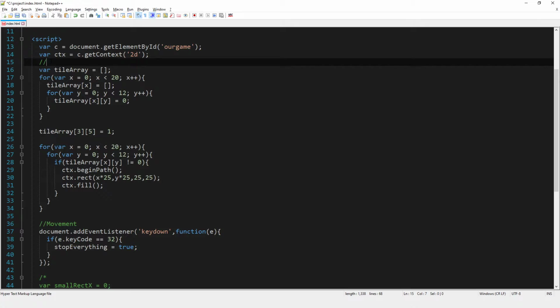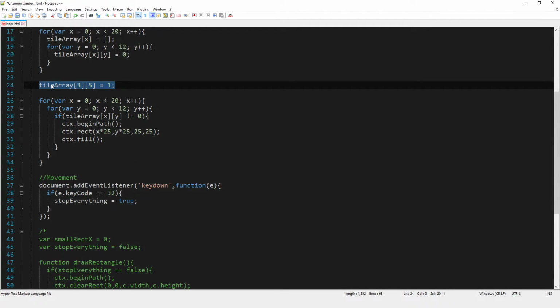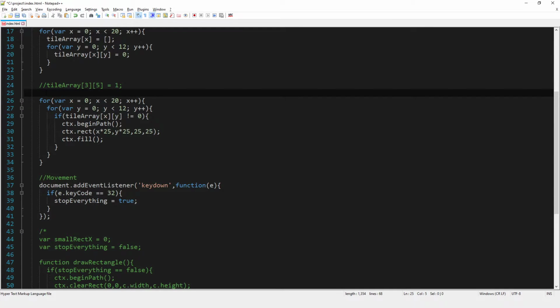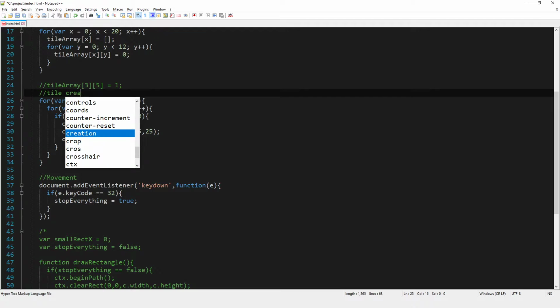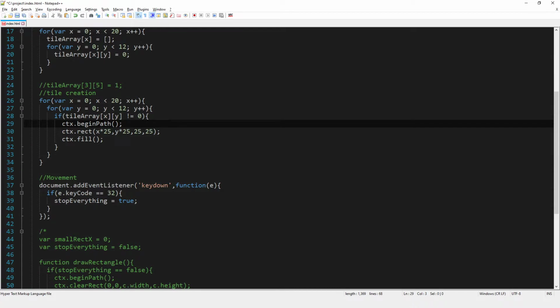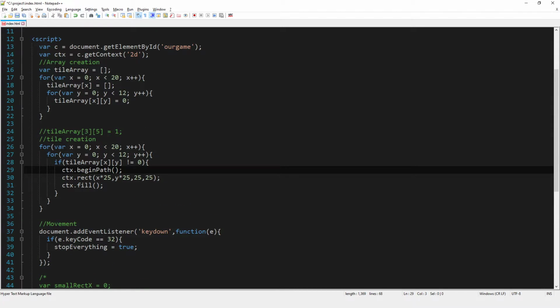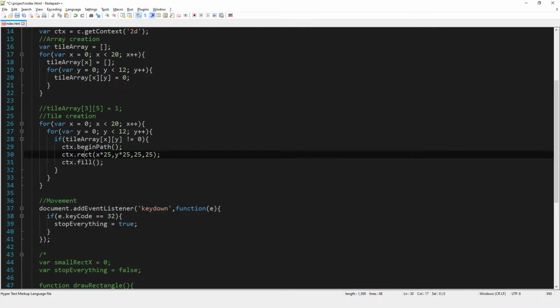This will be the array creation. And this we don't need. We can put that. We might need that later on. Let's just comment out for now. And then this will be the tile creation. It just helps you identify what it is you're trying to do at each point. I don't normally put them uppercase. Well, clearly I do. I like to have them all the same format.